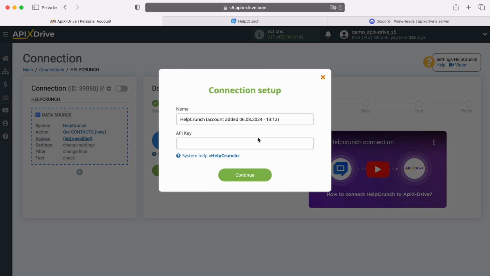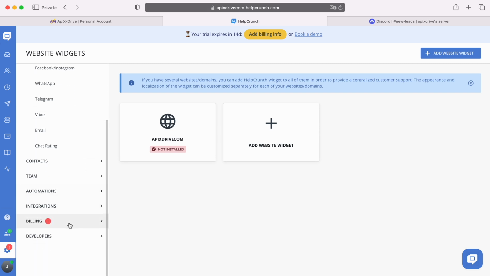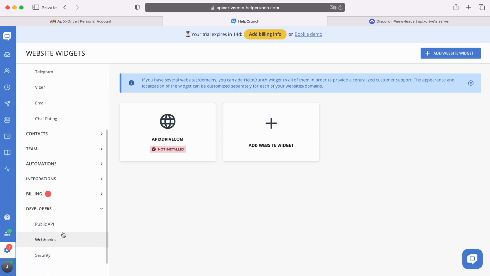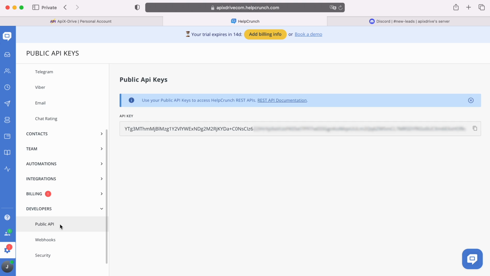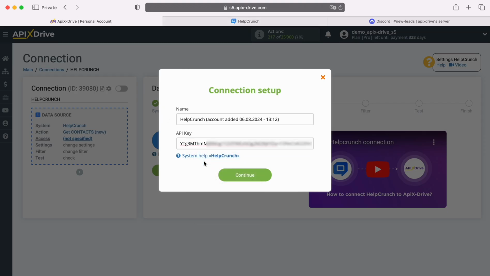To get it, go to your HelpCrunch personal account. Next, go to the Settings. Go to the Developers section. Public API item. Copy the API key and paste it into the appropriate field in the ApiX-Drive system. When the required field is filled in, click Continue.